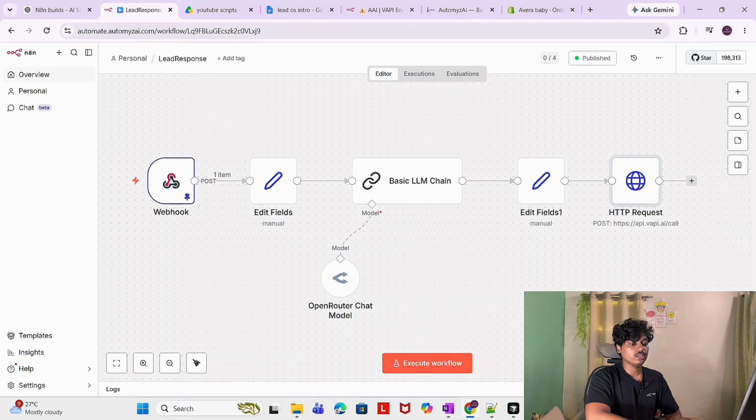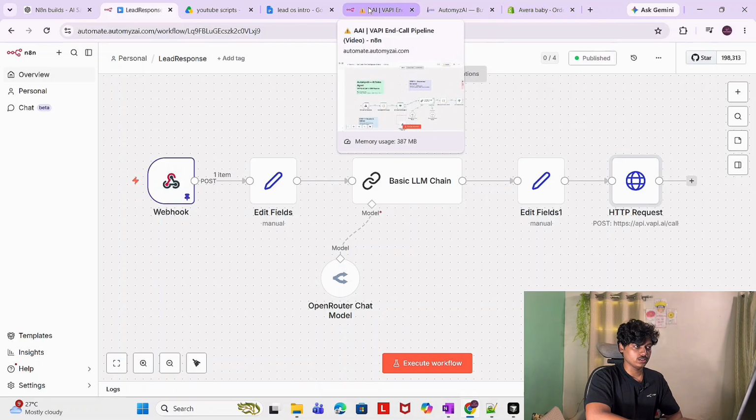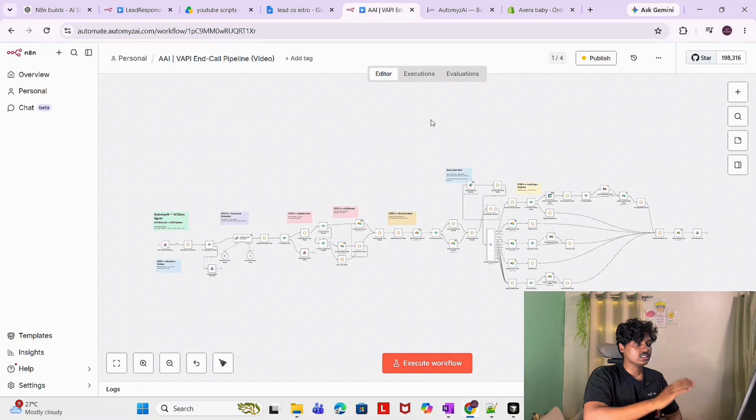Whenever the call is triggered, it will do the conversation, and once the call ends, the end of call will be triggered, and at that time the next workflow will be triggered. This is our end of call pipeline. So this end of call pipeline is good.